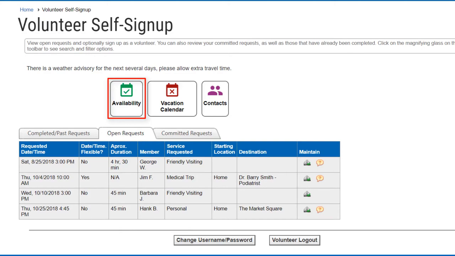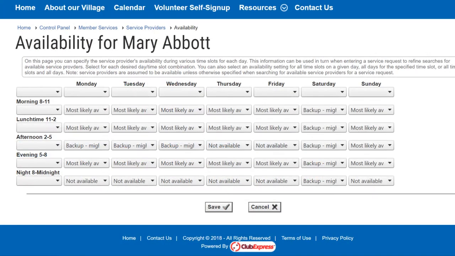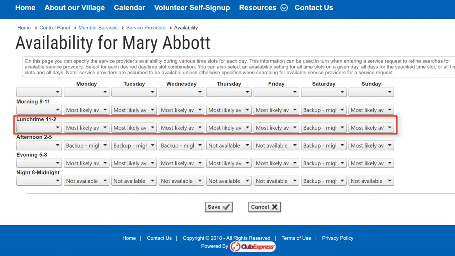Click the Availability button to adjust your availability by day of week and time of day. This information will be used by the village to match you to service requests at the times when you're available and to leave you off services when you're not. Each column represents a day of the week. Each row represents a general time slot: morning, lunchtime, afternoon, evening, and night.